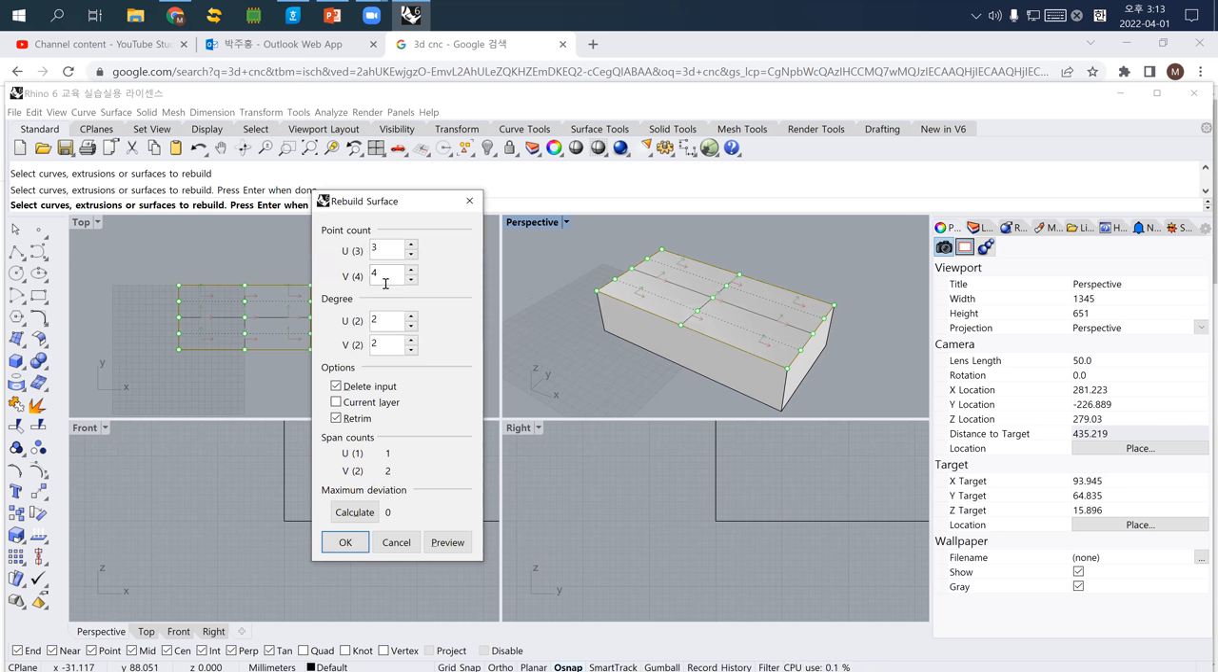So actually now it has five. But this simply shows what will happen. Now you probably see U and V, and you may have a question about what U is and what V is. So I will quickly explain that.